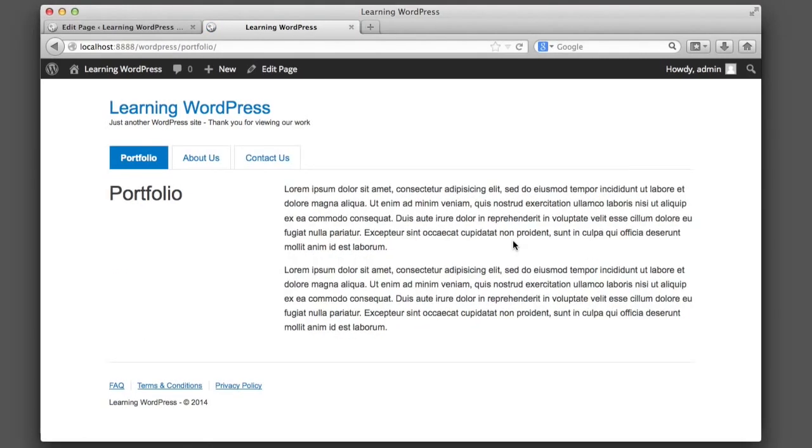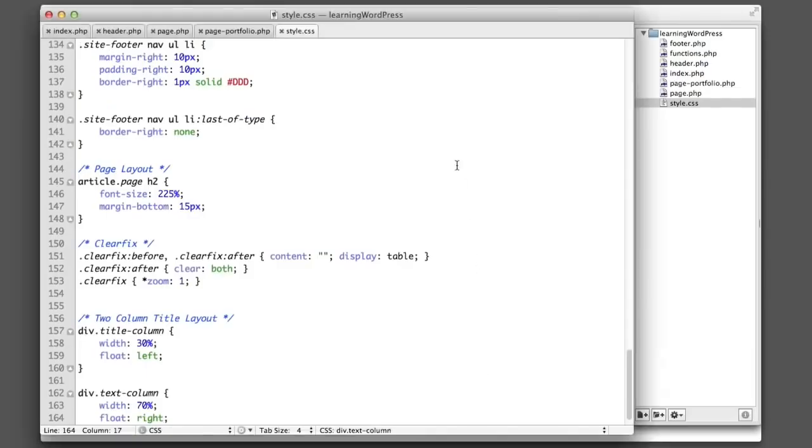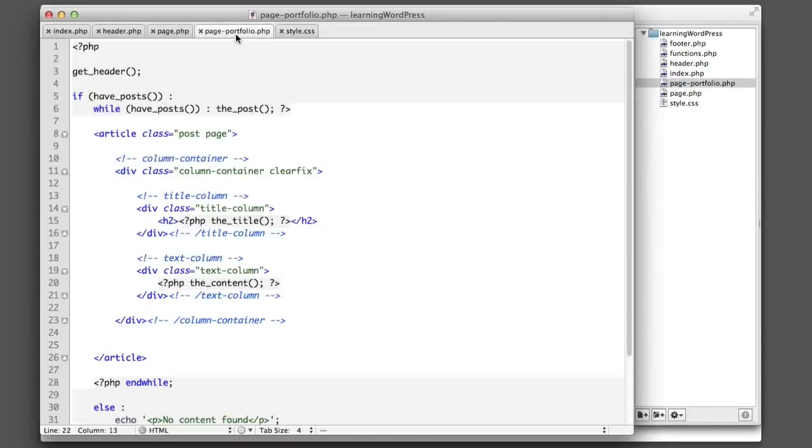Now, I'm not going to claim that I love the way this looks visually, but we set it up very quickly, and it's just to illustrate the point that you can very easily create different layouts for different pages by simply creating a new file in your theme folder named page dash and then either the slug or the ID. So now we've learned how to assign very specific theme files to very specific pages based on their name or ID. However, what if we wanted to create a template that could be used by multiple pages?